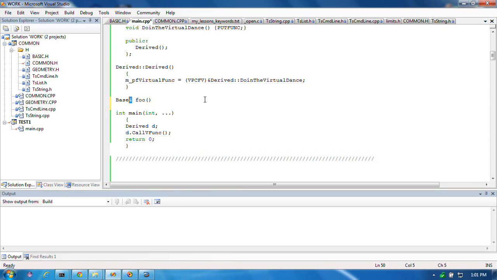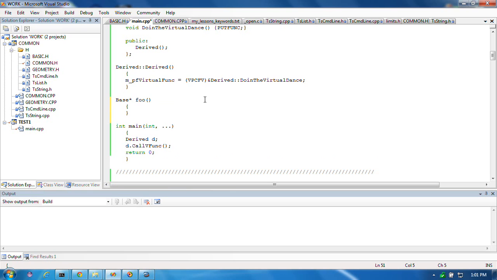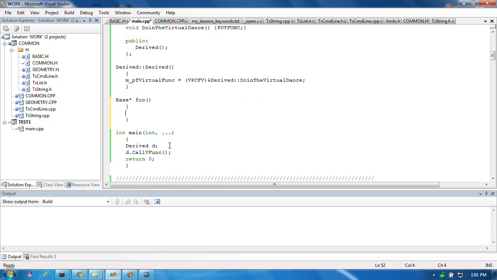I'm going to start here. Is what about the data? When this do the virtual dance gets called, will it get the data that I might define in the derived class or not? Now, how do I want to do this? There are two kinds of experiments I want to demonstrate. Well, let me do the easy kind first.